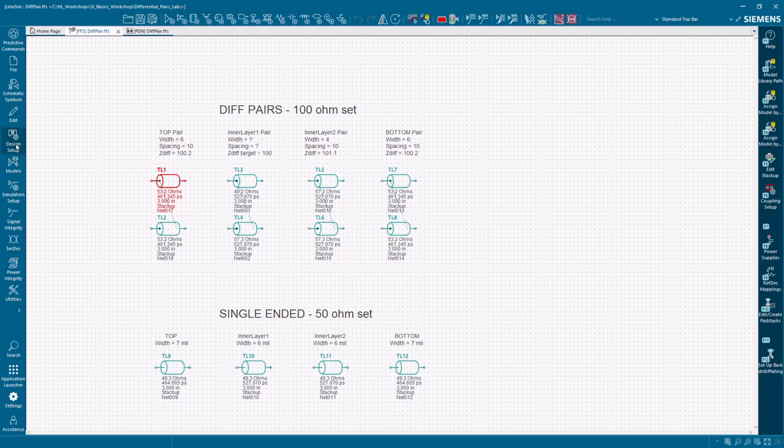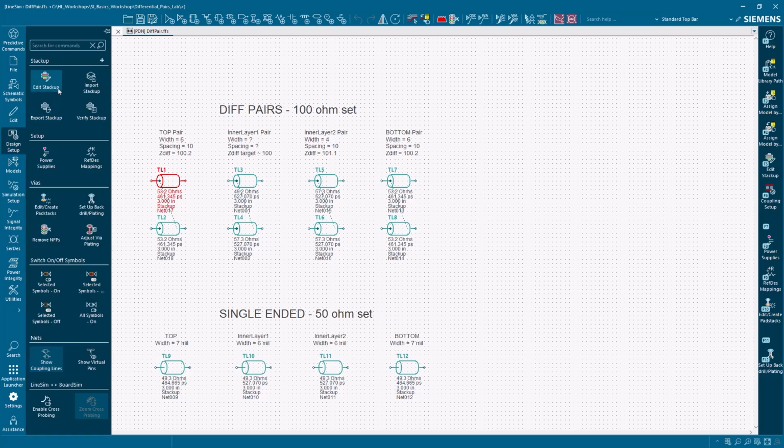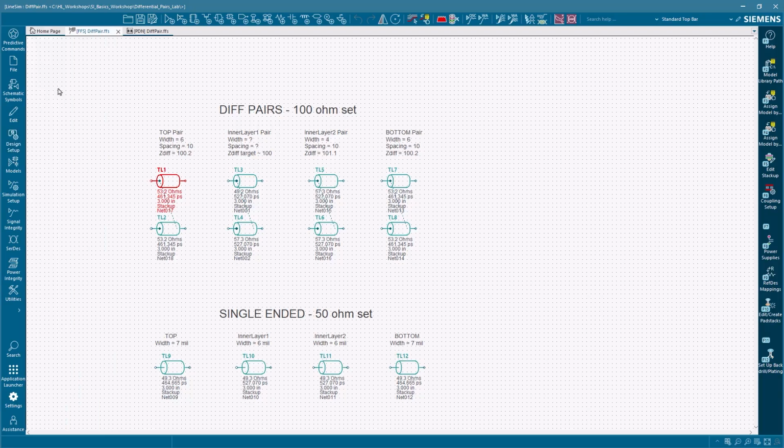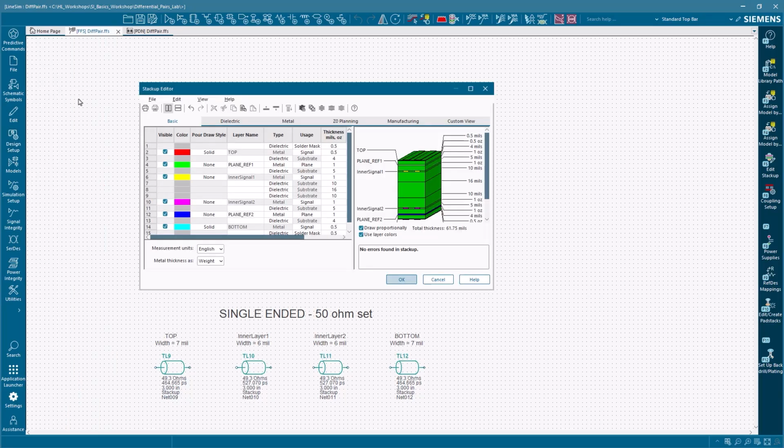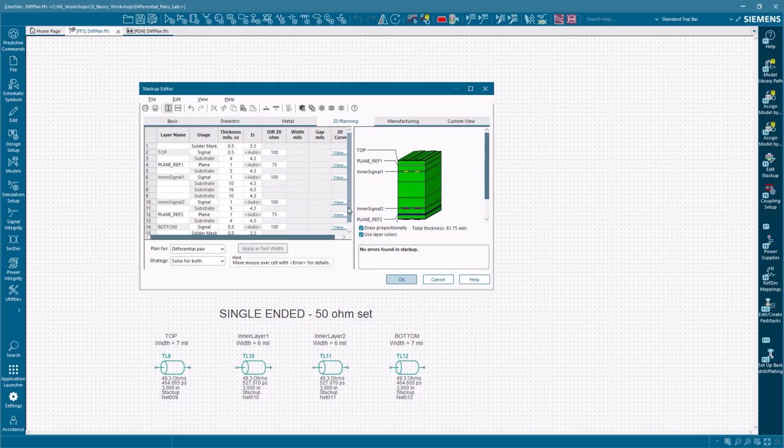Now, let's explore how to plan differential impedance using the Stackup Editor, a powerful tool for designing your PCB layers. Select Design Setup, Stackup, Edit Stackup. In the Stackup Editor window, click on the Z0 Planning tab. Here, we can define our impedance goals. Select Plan for differential pair and set the strategy to solve for both. This tells the tool to calculate optimal trace width and separation for a given impedance target.